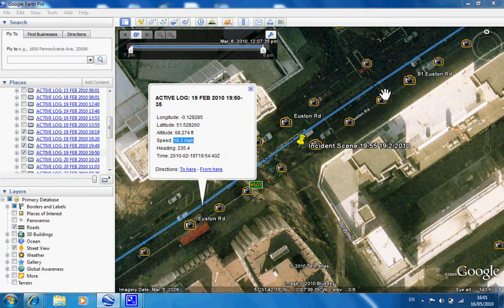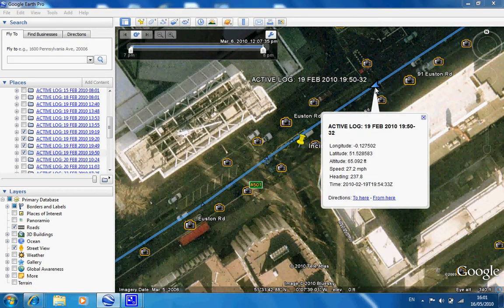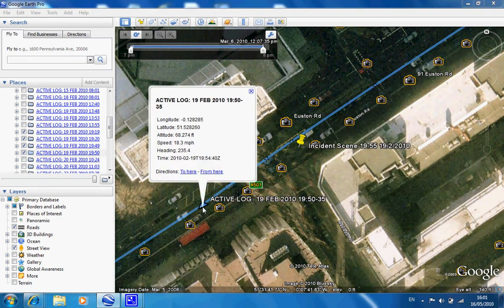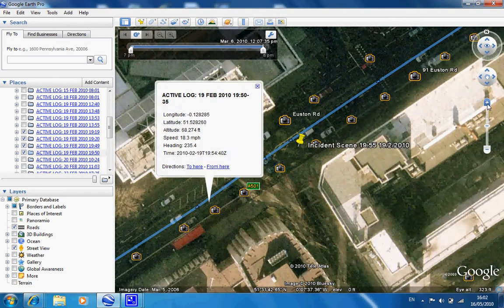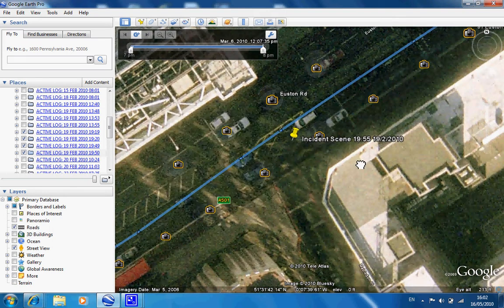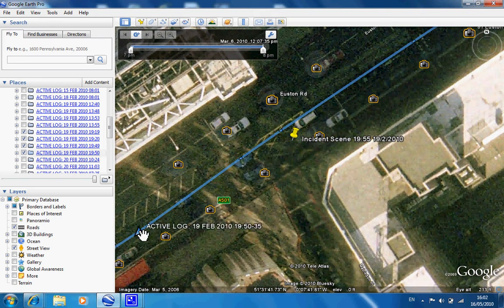So between this point here, where the vehicle was travelling at 27.2 miles per hour, and this point here, where the vehicle was travelling at 18.3 miles per hour, 7 seconds has elapsed. So we have a 7-second view of what the vehicle was doing between here, and we can tell from the data that the vehicle was slowing down.